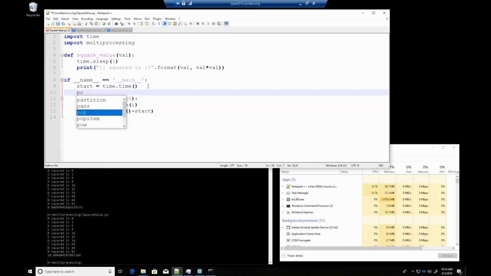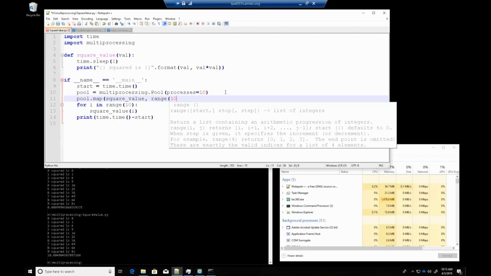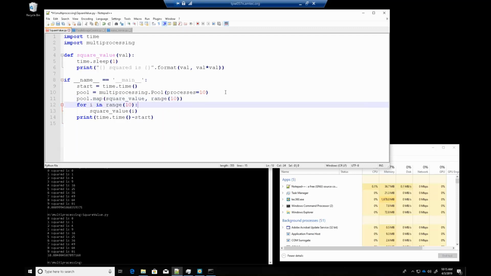Okay, so multiprocessing. So we're going to create what's called a process pool. And so we're going to say multiprocessing.pool, and we're going to tell it how many processes to use. We're going to say 10 in this case because we know that we're using 10 values here, and I want it to run only in 1 second. So we'll create a pool of 10 processes, and then we'll say pool.map square value, and we're going to give this the range of 10, and then we can delete these lines here.